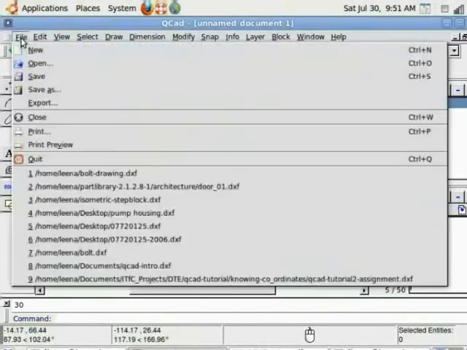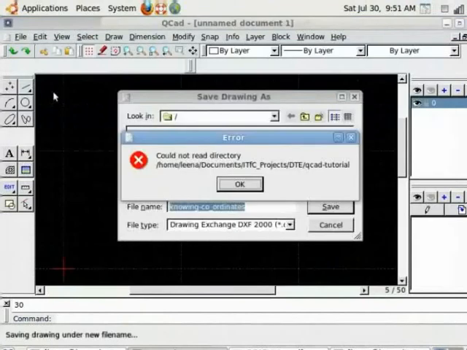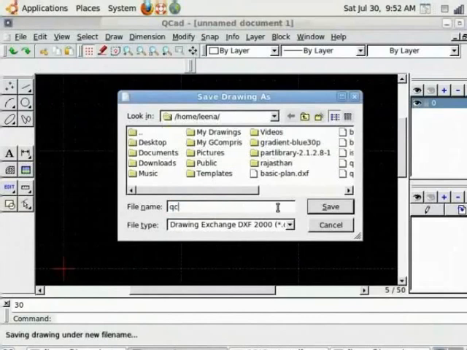So let's say File, Save As. Okay, you choose the directory. I'm choosing Home Lena, and I want to type Qcad DWG. Notice it saves in DXF format, document exchange format, which is Qcad native. Click on Save. It saves the drawing.